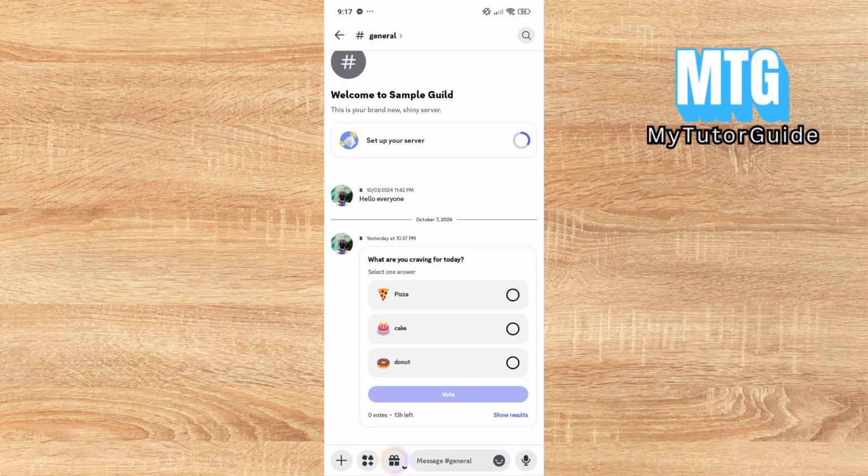In this video, I'm going to show you how to change your Discord profile picture without Nitro on mobile.